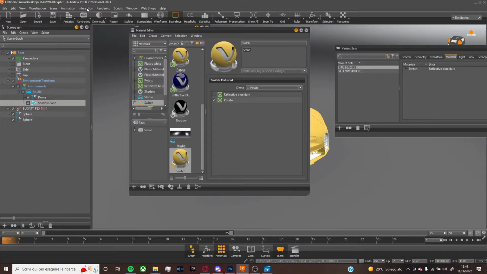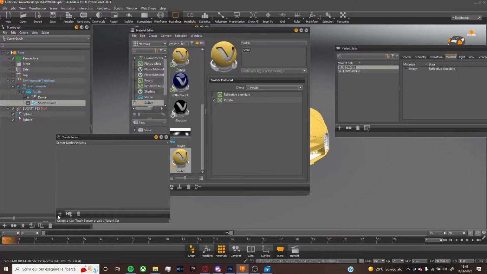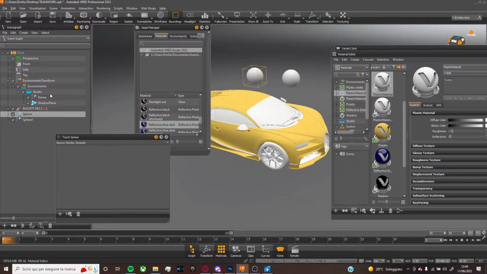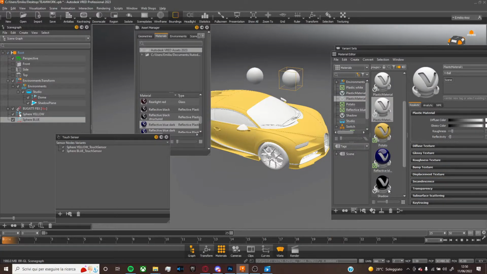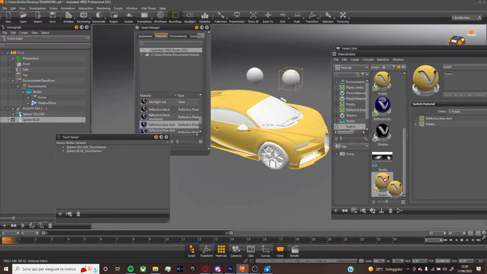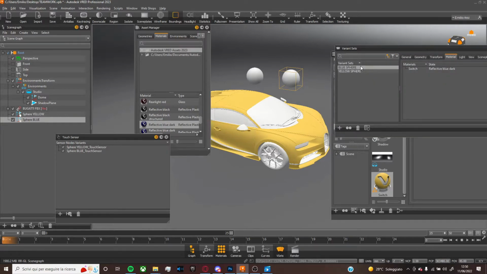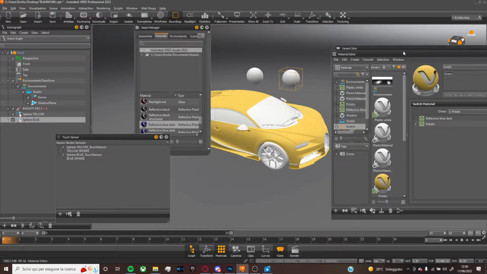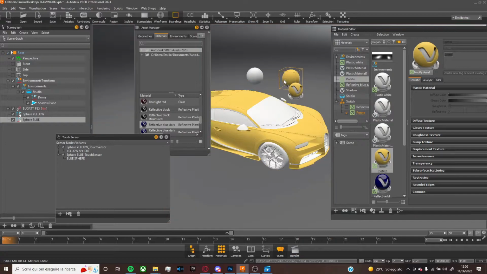Then we go to interaction, touch sensor, one. No wait, to make it easier, okay, here sphere 0 is gonna be our yellow one, sphere yellow. The number 2, the one on the right, will be sphere blue. Put one here, then we drop the switch material, no, wait, variant set I meant. Blue sphere on the blue touch sensor, yellow sphere on the yellow touch sensor, and then color not with the switch one but with the original one, the two spheres.